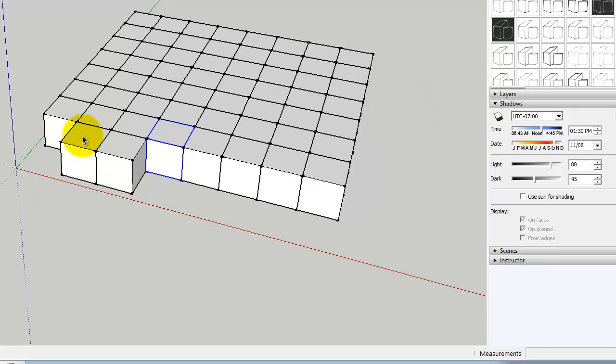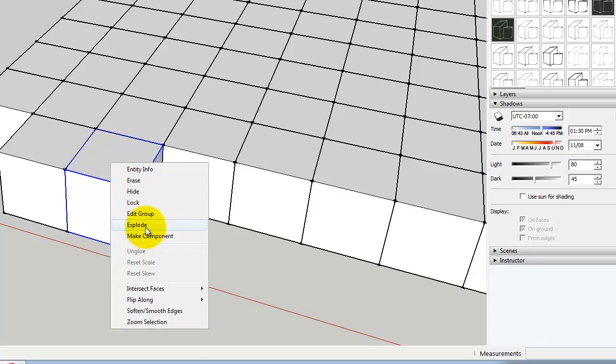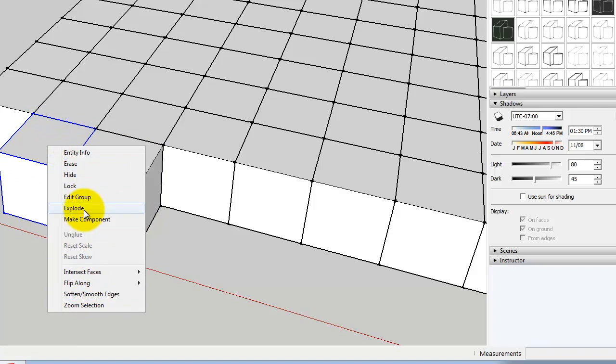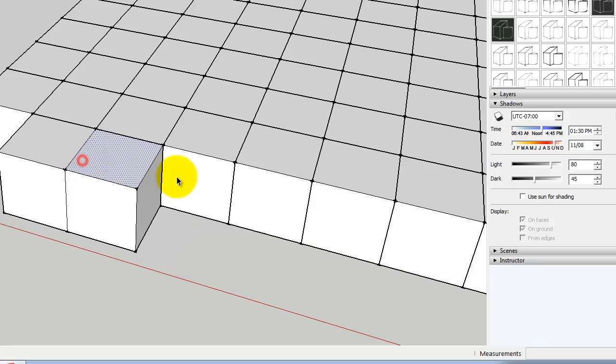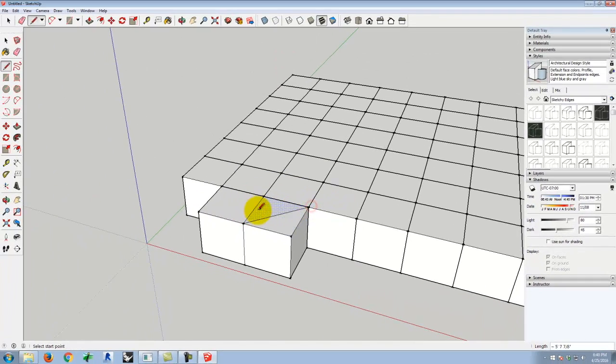But if I want to modify one of these, let's say to make this one have the angled front that it has, what I'll do is I'll select the object, I'll right-click on it, and I'll select Explode from the context menu. And when I do that, it separates the group into its individual objects. Once I have the individual objects here, I can use my line tool, which looks like a pencil, to divide these upper surfaces with a line.